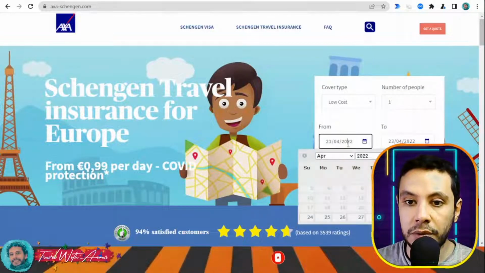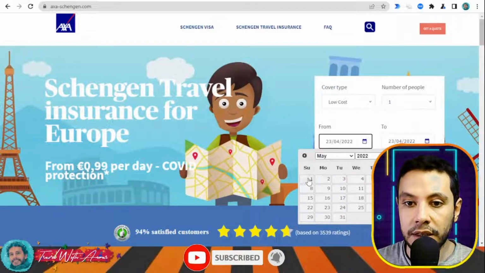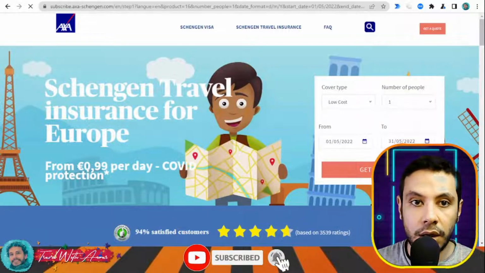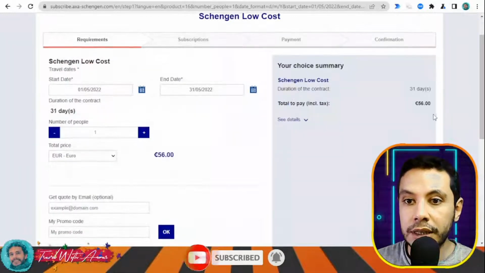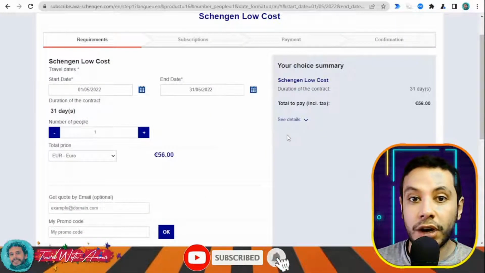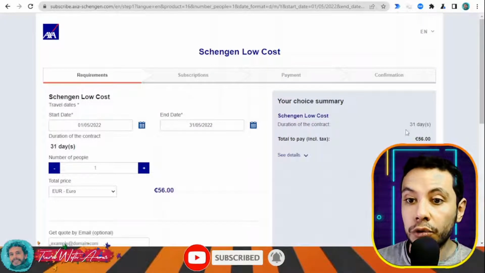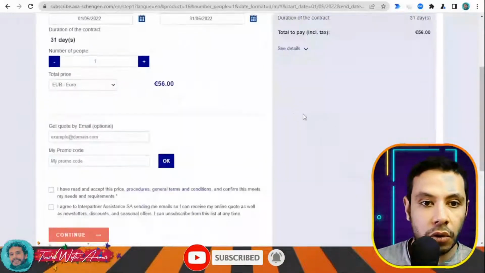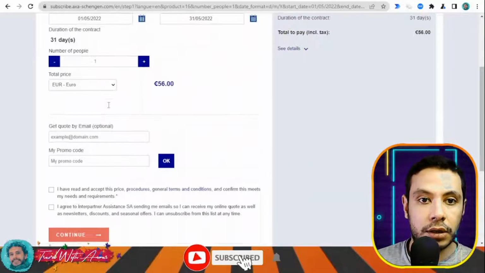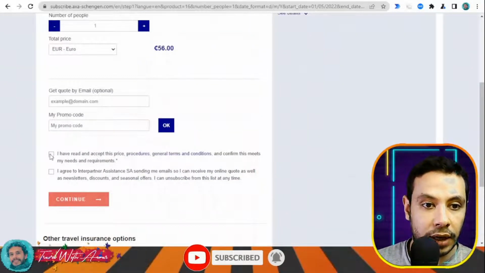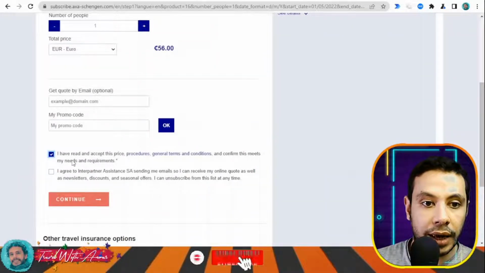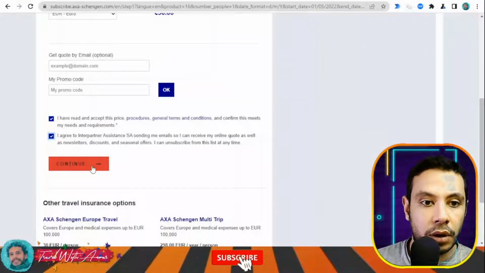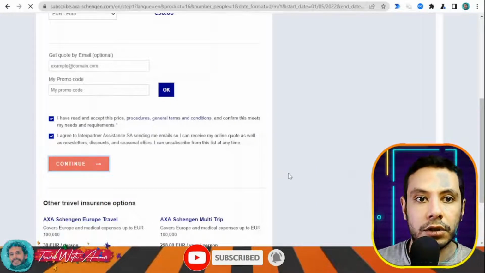This is the number of people, and I'm traveling, let's say, on the 1st of May, and here is the end of May, and get a quote. So this is the price that I got. This travel insurance for 30,000 euros will cost me 56 euros in total. If you want to get this also by email, you can just write your email here, and then okay, I have read and received the price, procedures, and all these things. I agree to enter partner, okay, and then click continue.